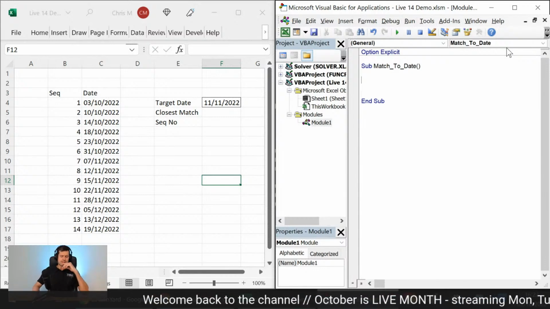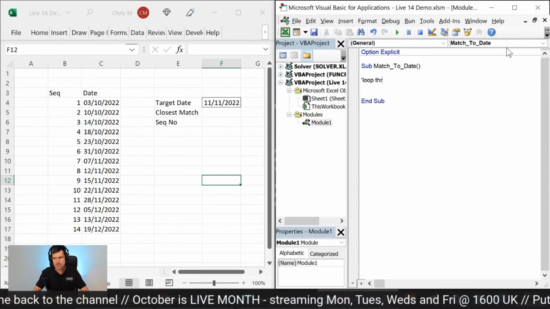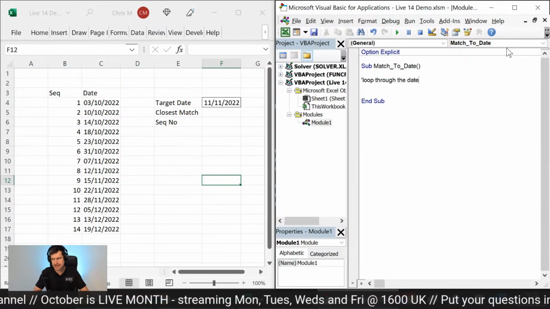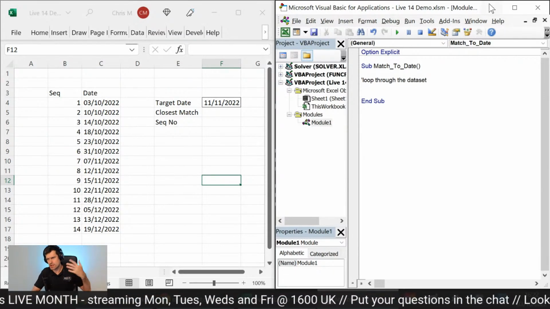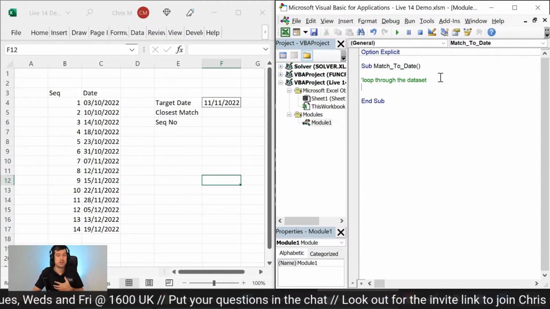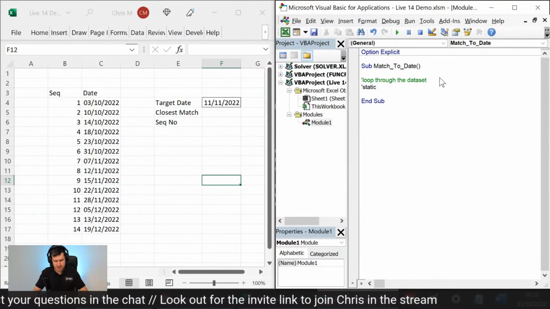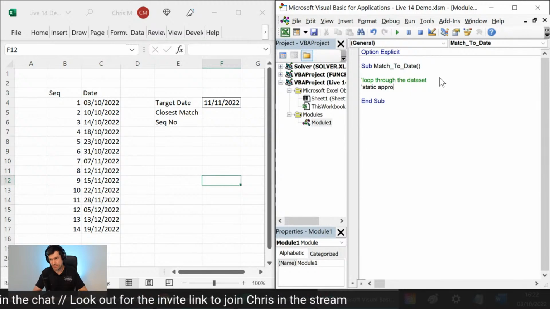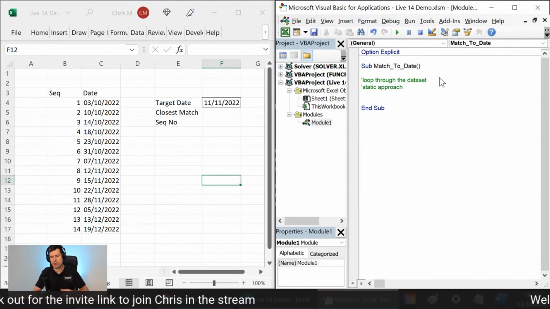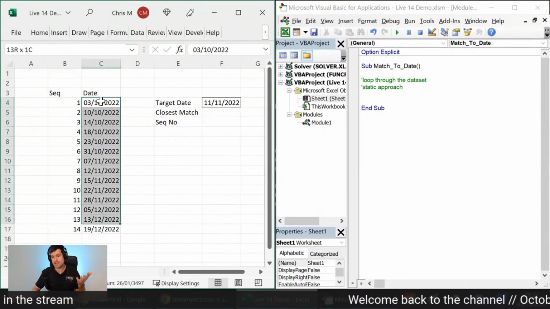Right. So what do we want to do here? So once again, planning and conceptualization. So I want to loop through the data set here. So whenever we're talking about looping through a data set, automatically I'm thinking, okay, what's our approach going to be? Is it going to be a static approach? Is it going to be a dynamic approach? We'll just do a static approach today, but elsewhere in this series and elsewhere on the channel, we'll cover a dynamic approach. So by a static approach, we're just going to literally type in this range.